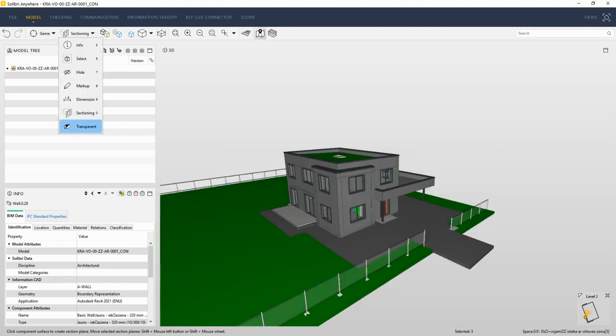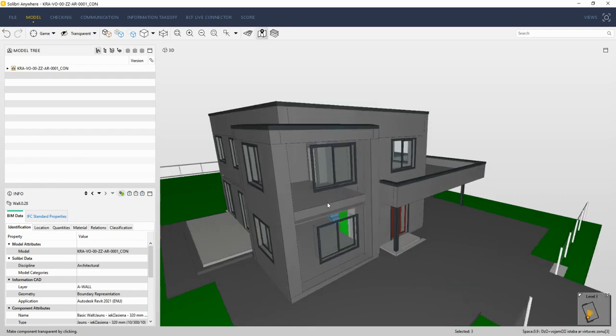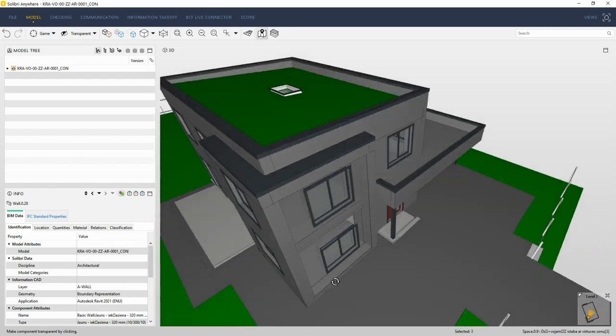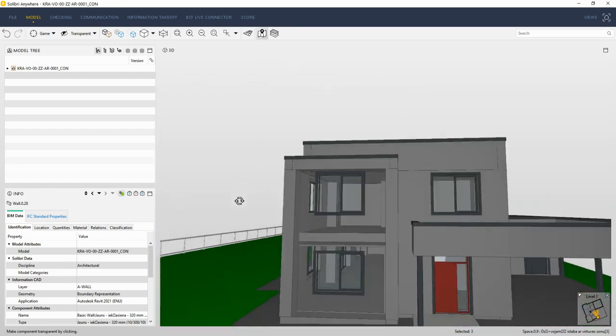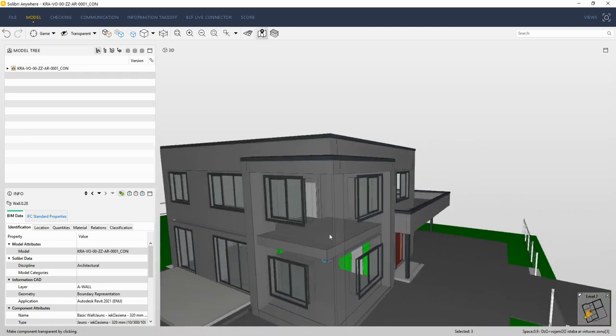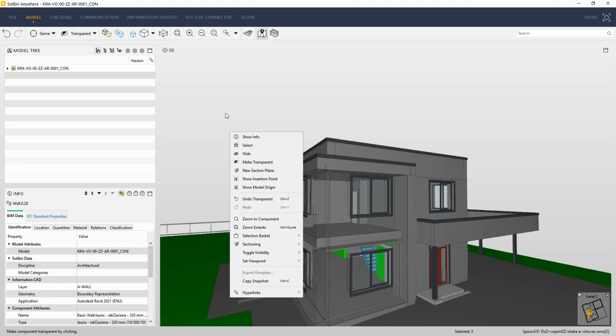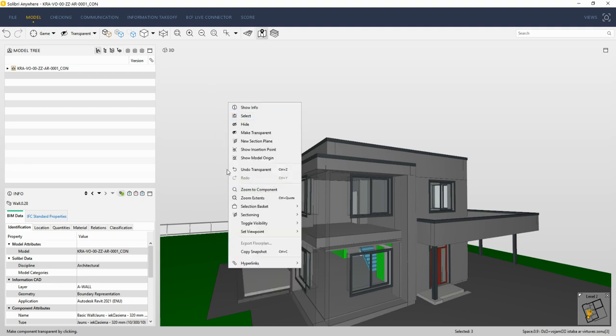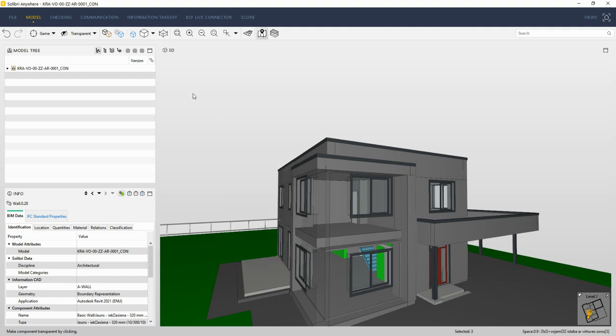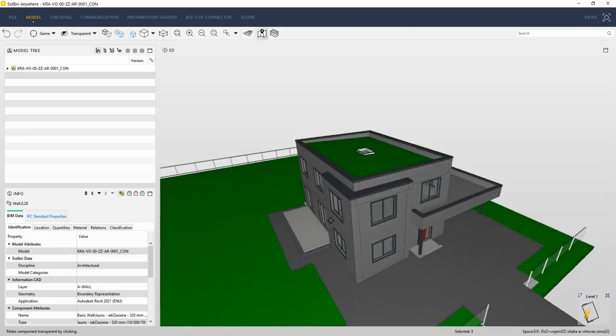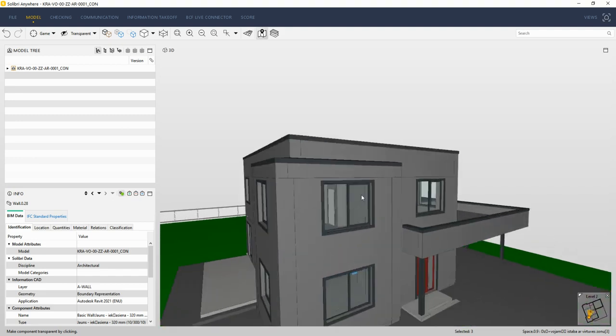Finally, transparent mode, it simply allows you to toggle the visibility of the objects and make them transparent. So might be useful in some cases. If you want to return the visibility to normal, here these cubes allow you to return to the standard view.